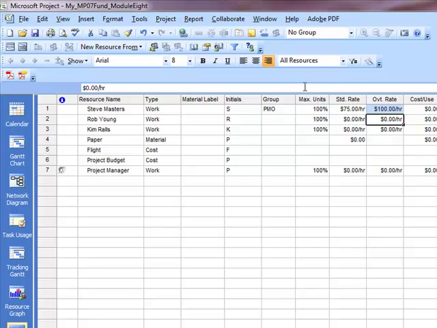Now let's go to Rob Young, and he's right underneath Steve Masters. And this time for the standard rate, what you're going to type in is 52,000, but you're going to do a /y, okay, /y, and then just hit the enter key.